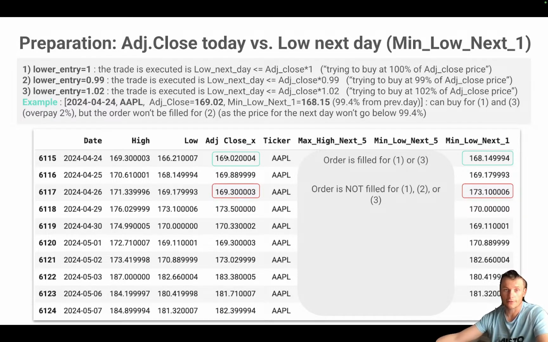So for that particular case, you could fill orders for lower entry equals 1 or 102%, but you won't fill your order at 0.99, at 99%, because 168 is 99.4% of the previous day. So it never went to 99% of price on the next day, and if you created that bid in the trading system, it won't be executed.